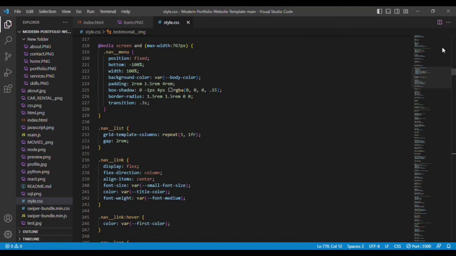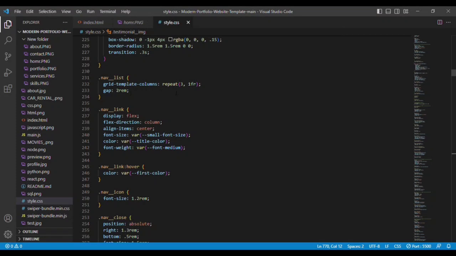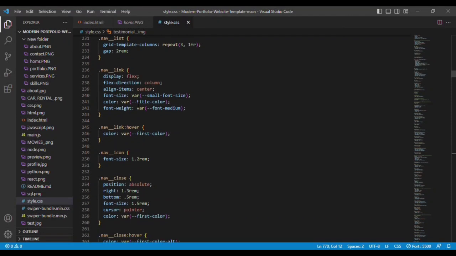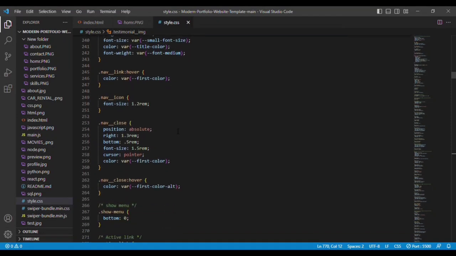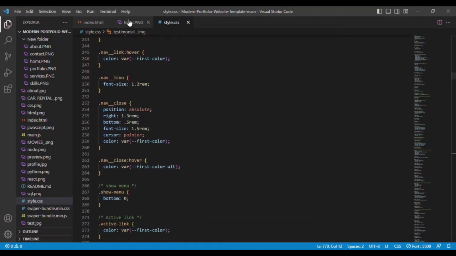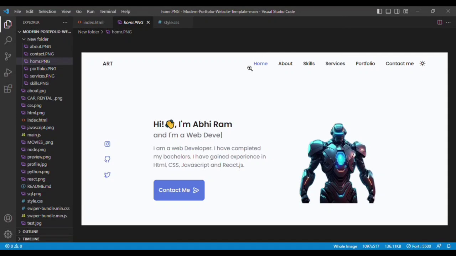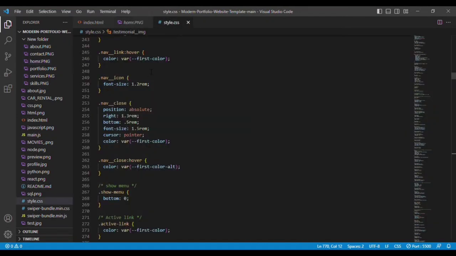Then we have nav list, given as grid template columns repeat 3. You can see that it will be applicable in the mobile version. Then we have nav link, given display flex, direction column, align items center, and font size. Next we have nav link hover. Whenever we hover onto the nav items, you can see it will get a blue color. Next we have nav icon, where font size is given. Next we have nav close, that is position absolute.